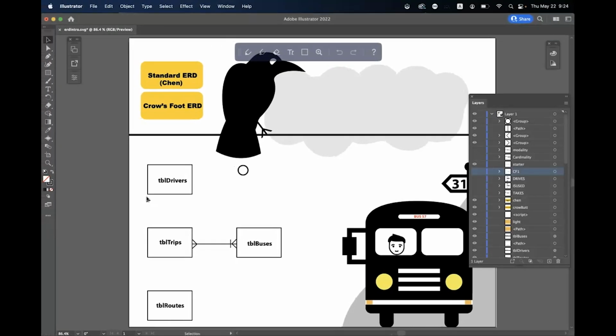So from an entity relationship diagram, we could do this. We could say, from a bus's perspective, a bus can have 0, which is the minimum, to many, which is the maximum number of trips. Okay, so that's what these symbols mean here. A trip must have at least one bus, but could have many. And a bus doesn't need a trip, but it could have many.